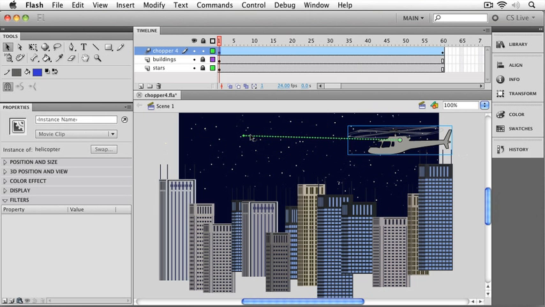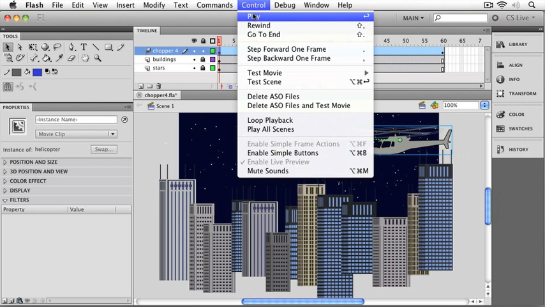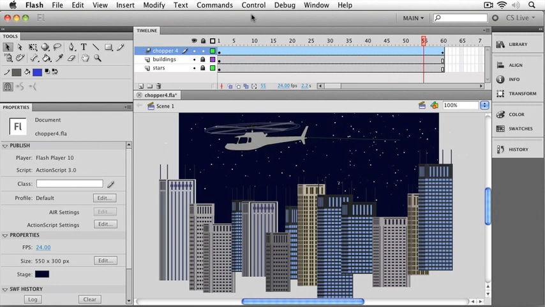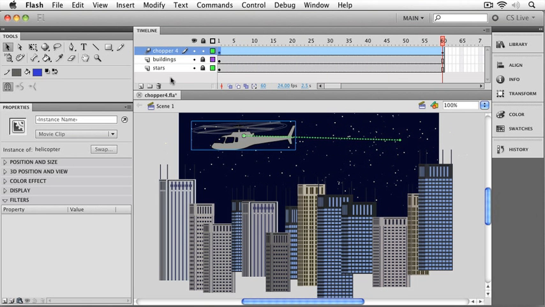Now if you want to see the animation playing back at full speed, go up to the Control menu and you can select Play. There we're seeing how our helicopter moves at the original frame rate of the movie of 24 frames per second. Now, if you're trying to control the speed of the animation, for instance, if you wanted the helicopter to slow down, you might want to reach for this frame rate and just change that. But actually what the frame rate controls is the smoothness of the movie, not necessarily the speed.